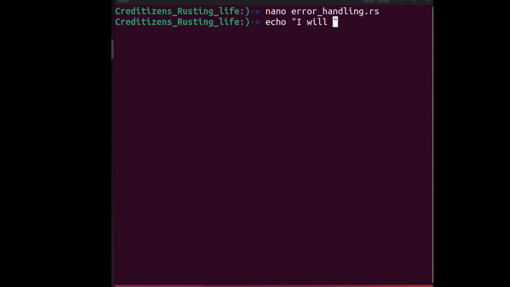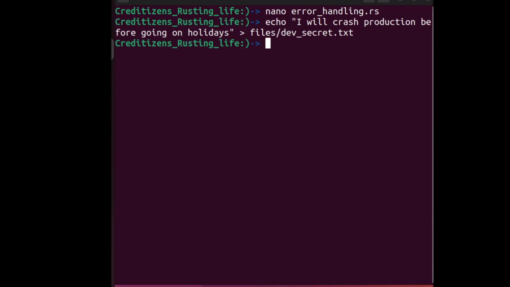That's the secret of all devs. Echo. I will crash production before going on holidays. Best holidays ever. And after you're going to be adding it to the dev secret file. Let's call cargo.